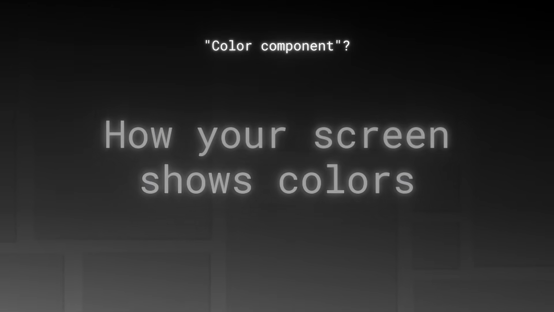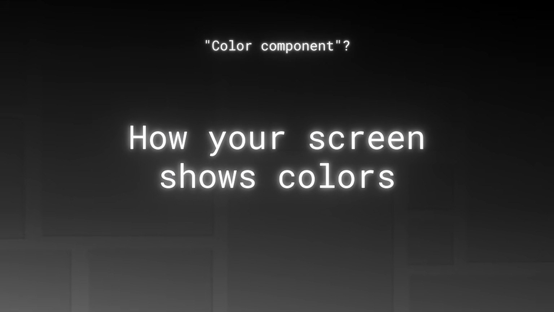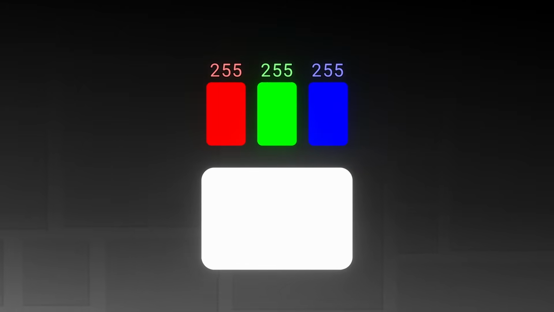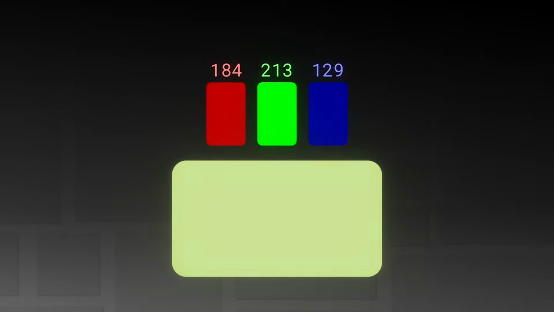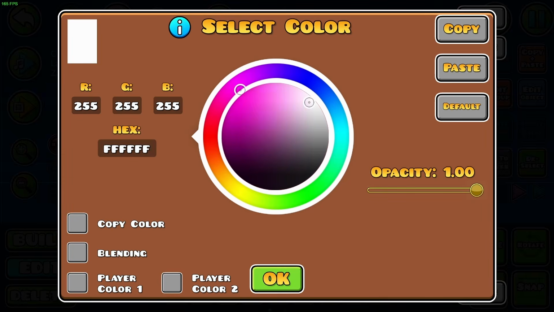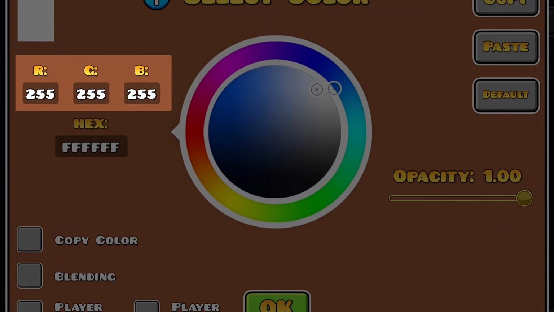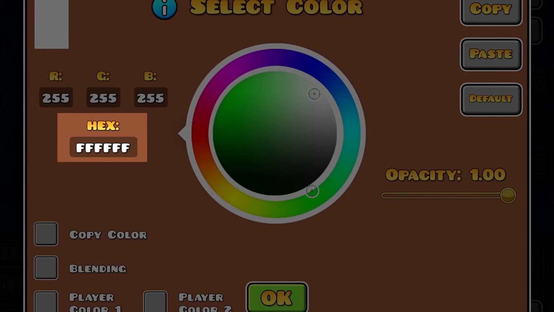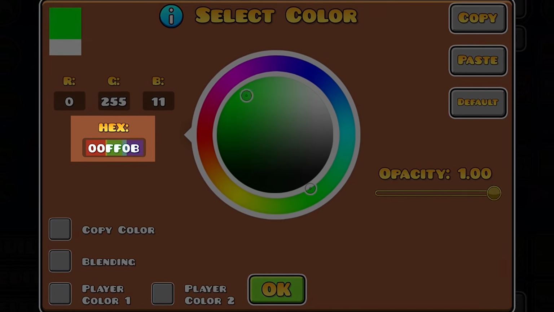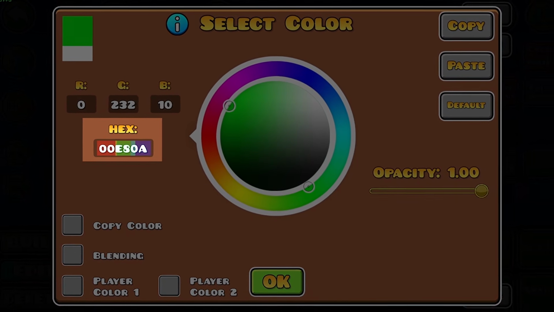Well, a color component is part of how your screen shows colors. Every pixel on your screen is made of a small red, green, and blue light. Each of these lights can be controlled by a number which goes from 0, which is totally dark, to 255, which is as bright as possible. In the editor, if you're changing the value of a color channel, you can use the RGB numbers here to modify how bright the red, green, and blue components of the color channel will be. You may have also seen hex codes before when talking about colors, and they're the same idea, just using hexadecimal to represent the colors instead.